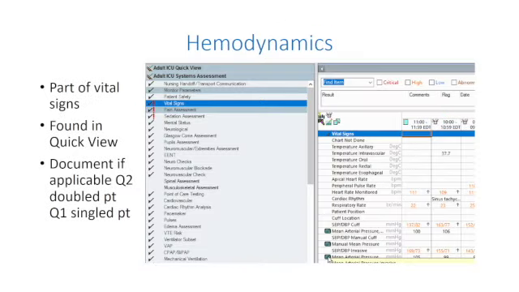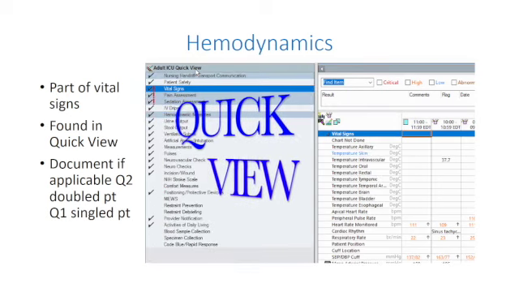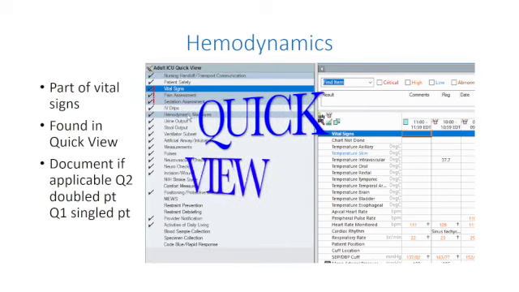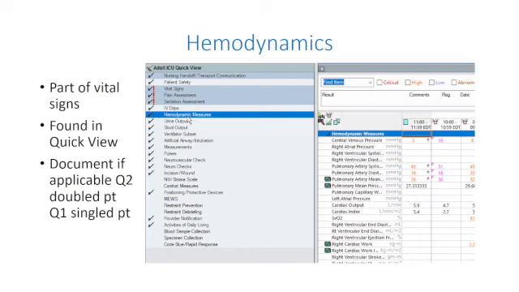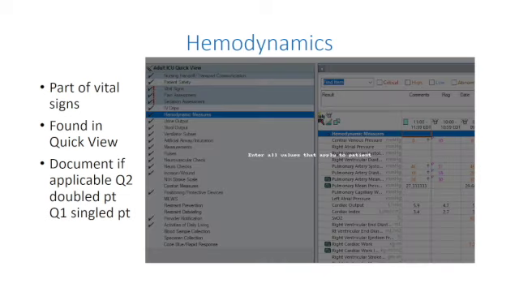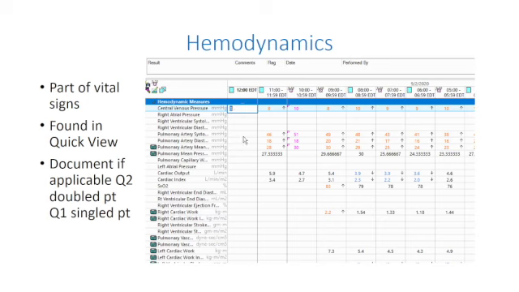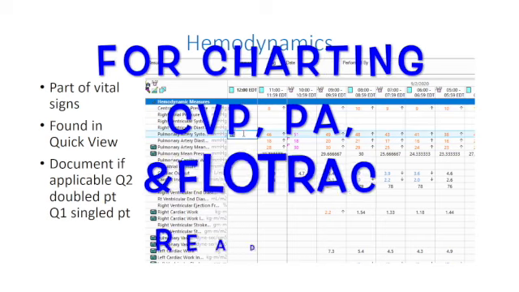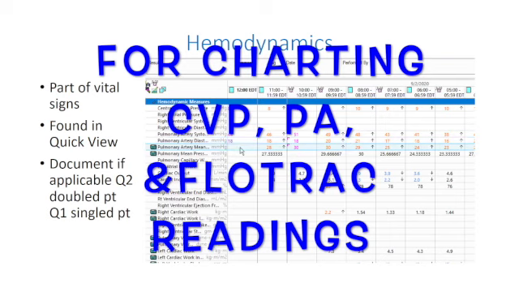To find your hemodynamics, you need to go back to your main menu and click on Quick View, and then the tab that says Hemodynamic Measures. Here you'll see CVP, PA systolic, PA diastolic, mean pressures, cardiac output, cardiac index, SVO2. So all these things obviously are just patient specific, whatever applies.